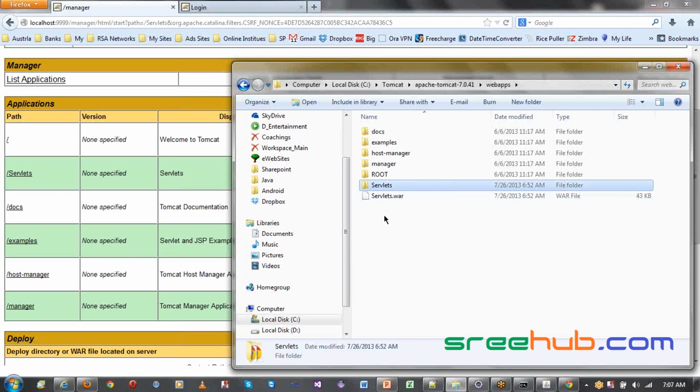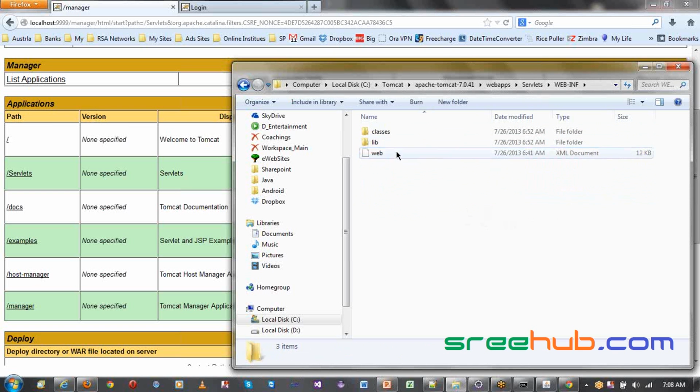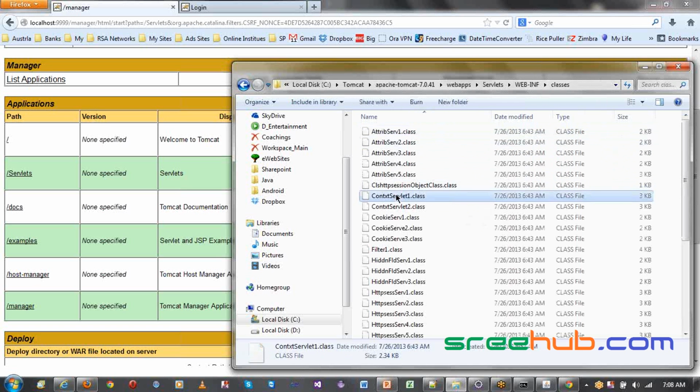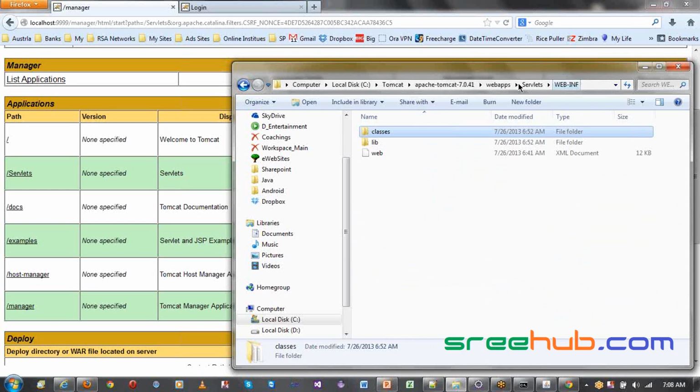You can see the project called Servlets is here. Go to that. Now you can see all my pages, everything is here: my index, login page 1, page 2, page 3, everything is here, right? Let me go to WEB-INF classes. You can see all my servlet classes are packaged into .class files. That's how it works. Now, where can I find my web.xml?